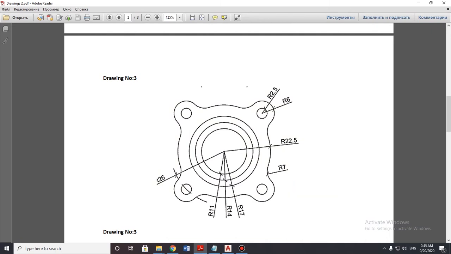1, 2, 3, 4. I think there is another one also, 5. The biggest one, this one. So it will be the center of these 4 small circles. So that's why we need to build the 5 bigger circles, and then we need to find the location of these 4 small circles.